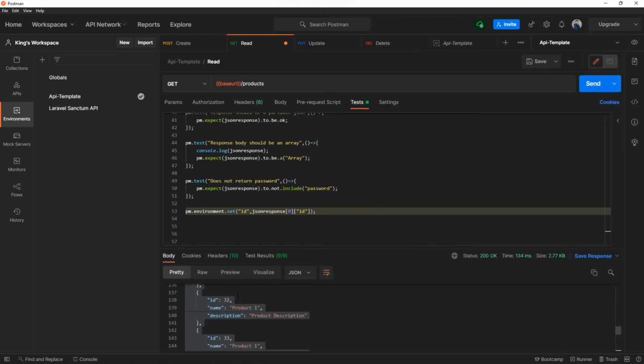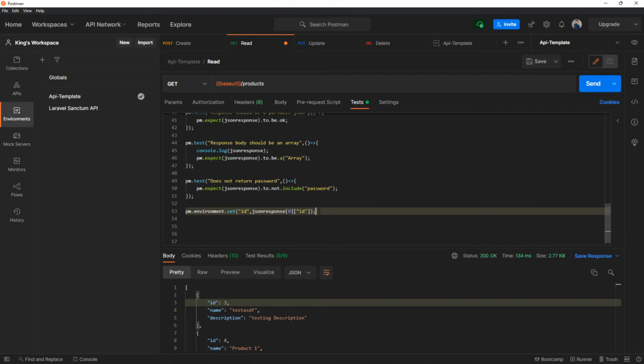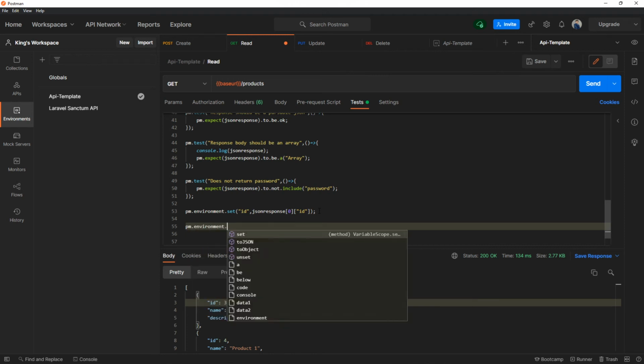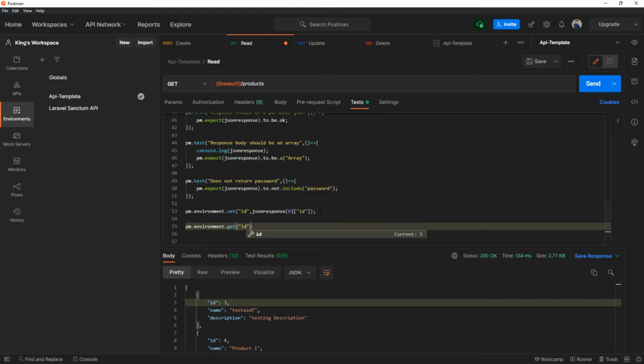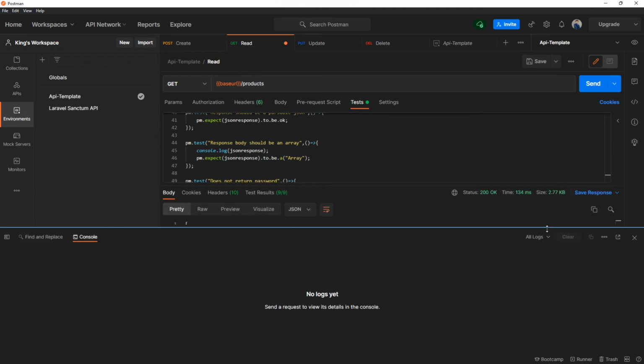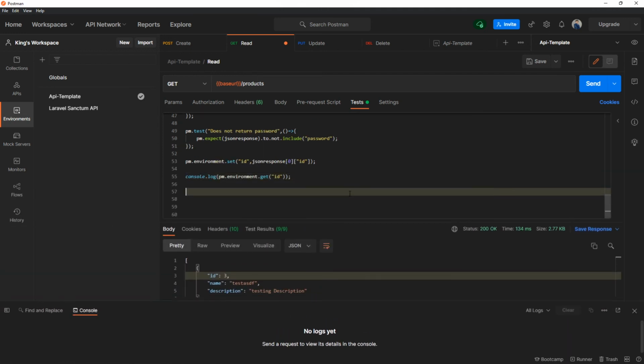As you can see, for the first one the ID is 3. In this way, you can set a token or user ID. Now you can also get the variables by pm.environment.get, and here let's go with the ID, and you can use console.log. Before printing I need to clear the console. Now if you run the test, you will see we get 3 here.